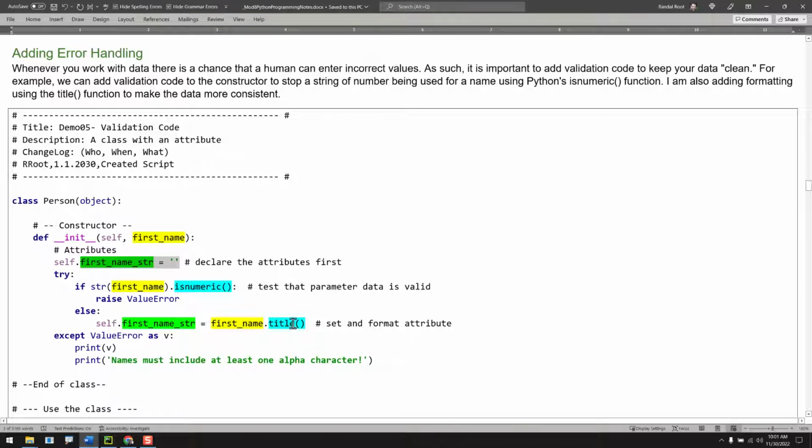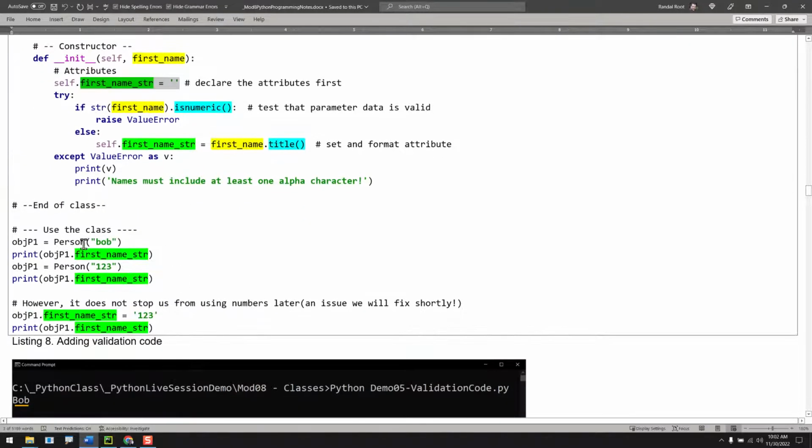Otherwise, it'll just go through and set the parameter to the attribute. I'm going to go ahead and format it by using Python's title formatting. That'll put an uppercase letter in it. So this is pretty easy to do. So if I pass in Bob, lowercase b, it's going to print out as Bob with an uppercase B because I've got the title function. So I've done some formatting. And if I try to type in just a number, even if it has quotes around it, so it acts as a string, it won't be fooled by this. It'll figure out that it is a number.